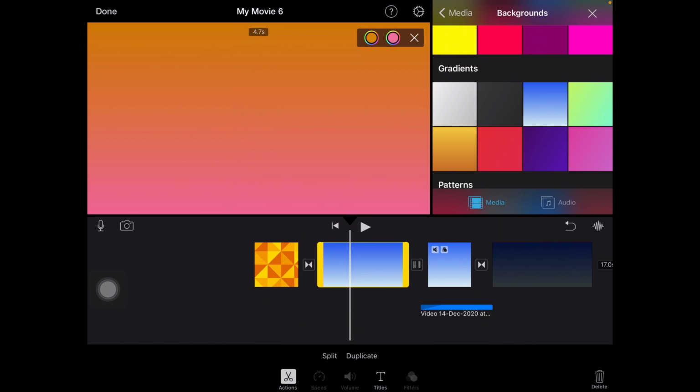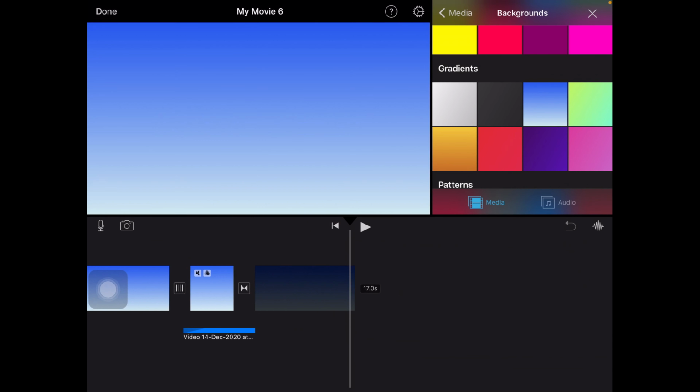And you can use the backgrounds to add titles and add music and anything you want. So that was all for this video. In this video we learned how to edit on iMovie.